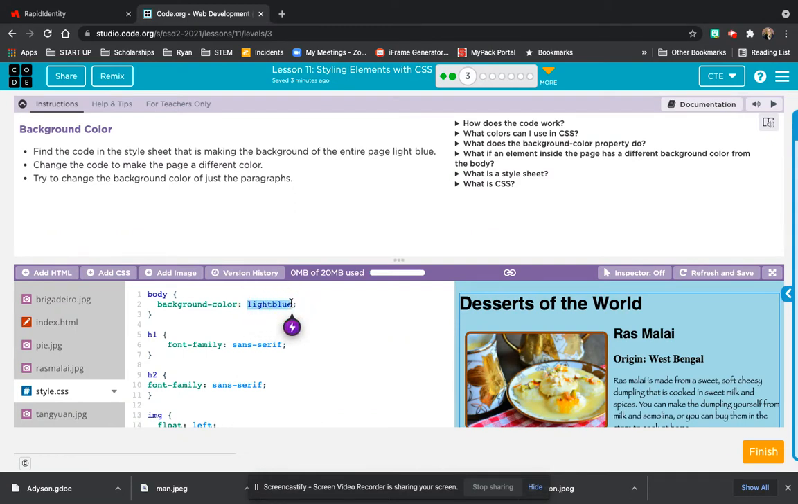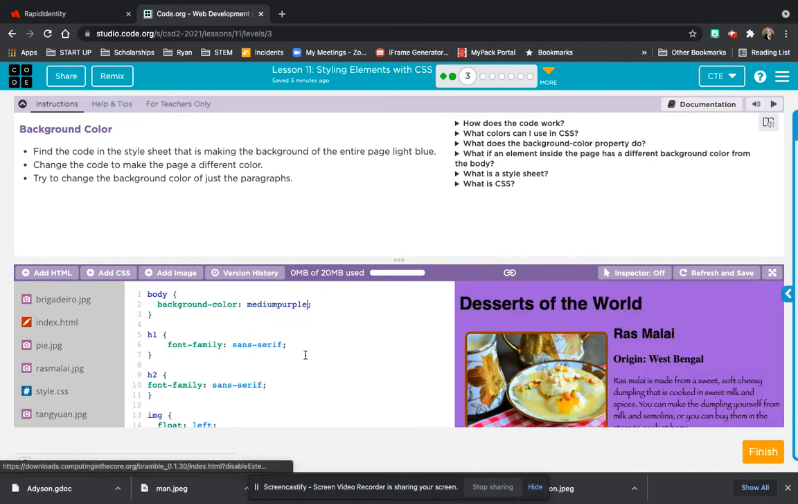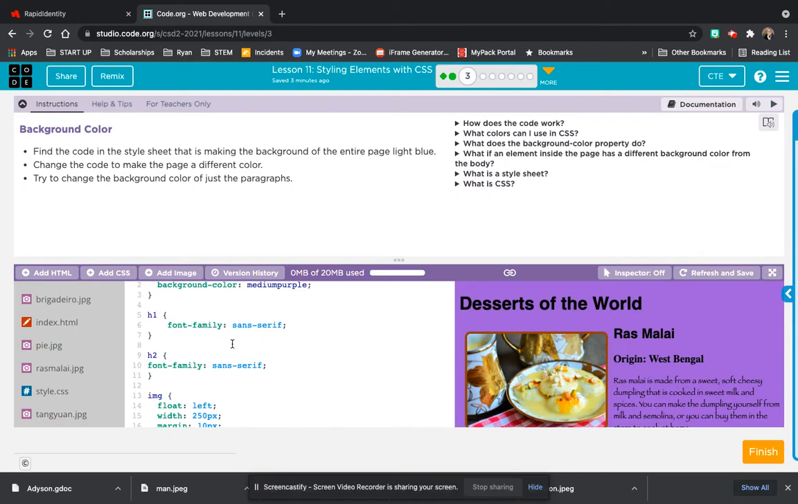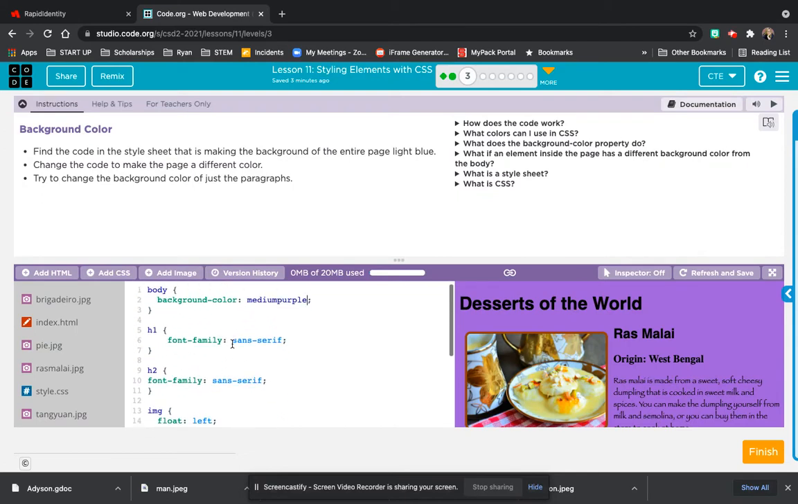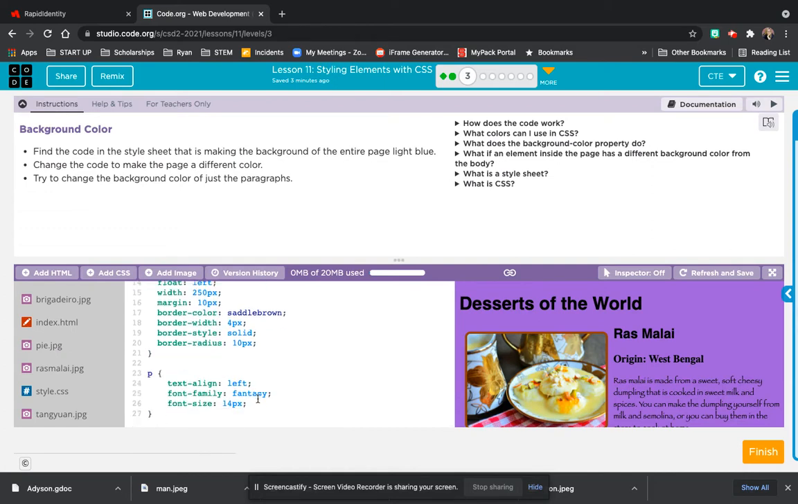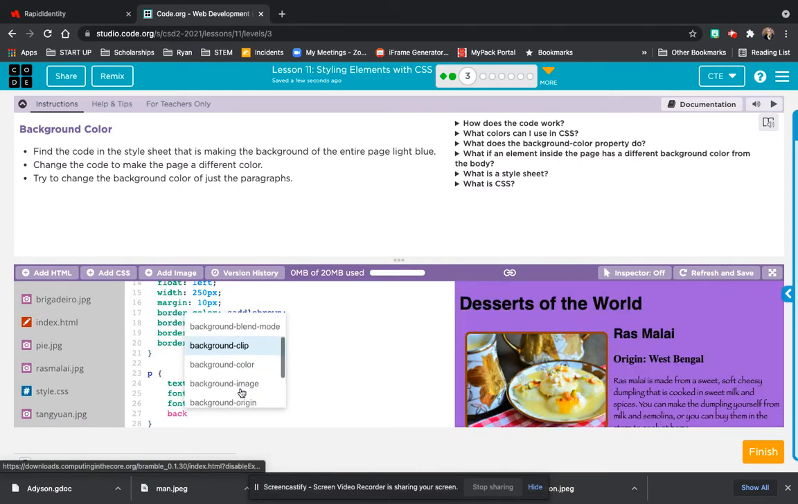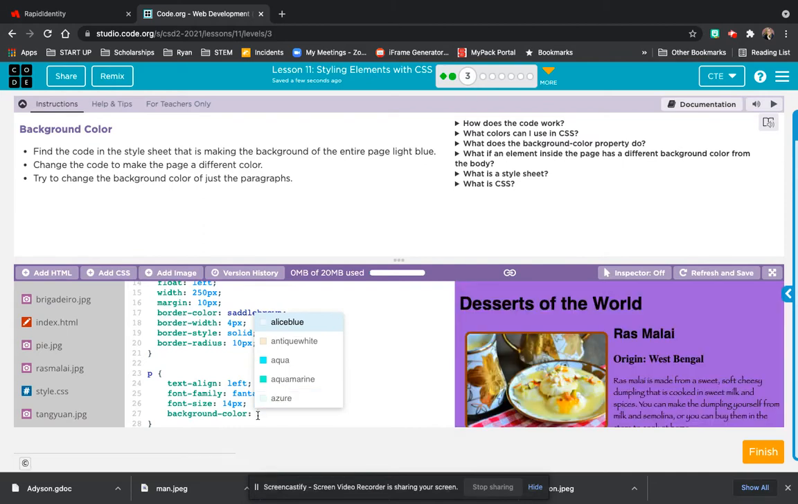I really like purple, so I think I will try light purple. That may not be a code, so I'll just put in purple. There is a medium purple. There we go. I like that. Okay, and it says change the background color of the paragraphs. Well, if that was my body element, I need to look down here and find my paragraph element. So we can do the same background color for our paragraph elements.